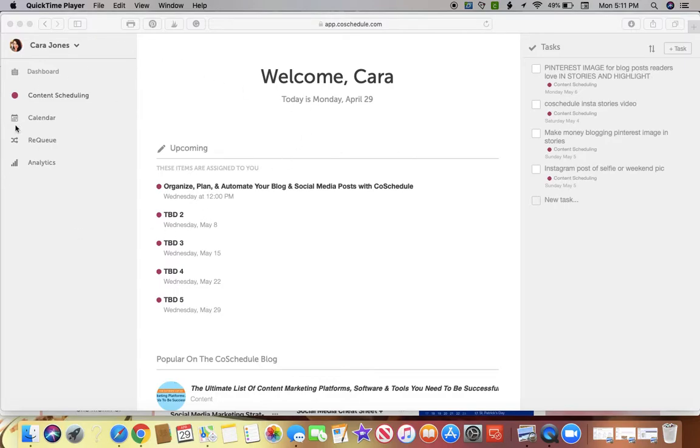So this is what CoSchedule looks like when you log into it. This is your dashboard, and any upcoming blog posts that you have assigned to you are going to show up here. I'm currently working on scheduling. I like to do mine for one full month. So since it's the end of April, I'm starting to schedule where I'm putting in my blog posts and social media for the month of May so that it's all there.